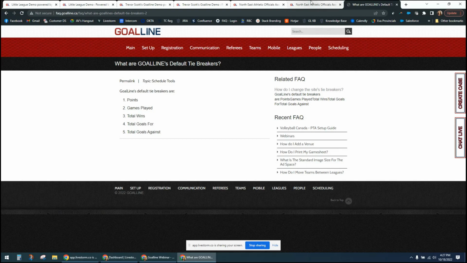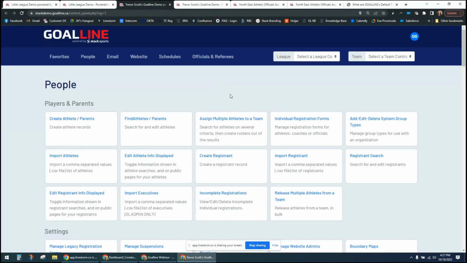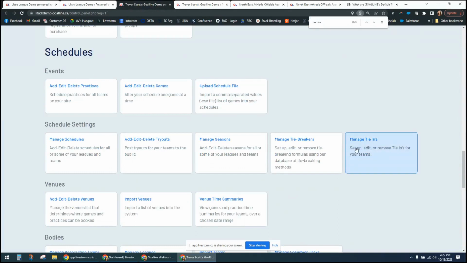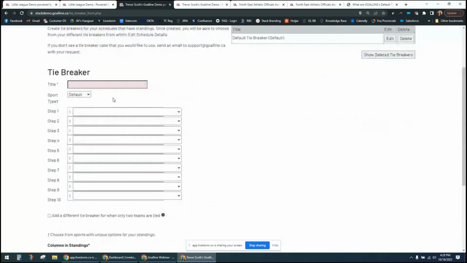There are custom tiebreaker tools that can allow you to change the way that your tiebreakers are going to work. So I'm going to hop in over here. It's going to be found in the schedule section, and in schedule settings. So manage tiebreakers is where we're going to go. I'm going to click and I can either edit or add a new tiebreaker. When I look at my tiebreaker, because I have multi-sport, I can select what sport it is for. But if I don't have multi-sport, the sport is just going to be defaulted to yours.